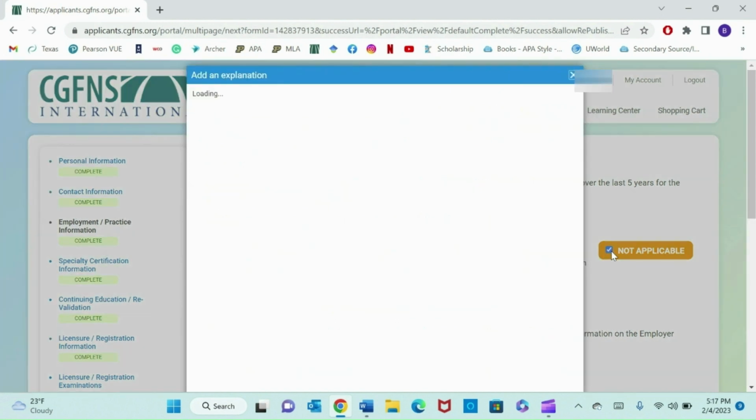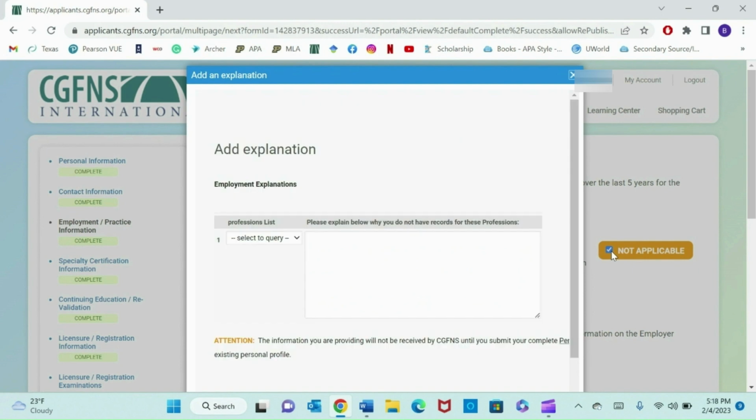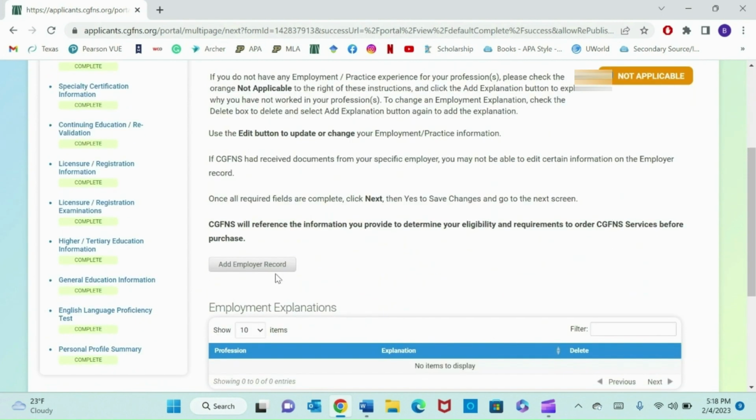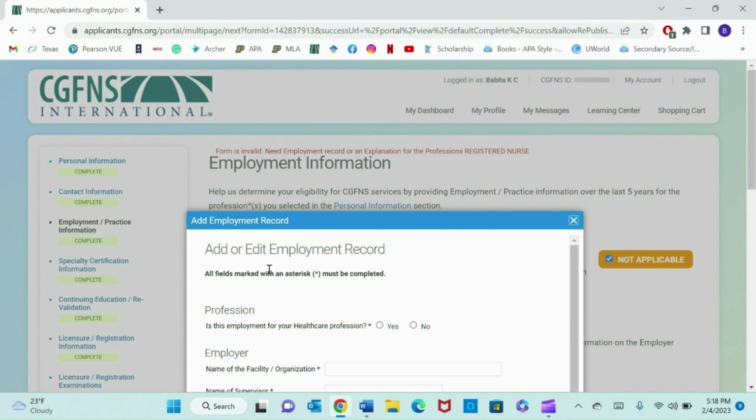If you click not applicable, you have to give a brief explanation of why. Explain below why you do not have records for this profession. You might need to explain it. Otherwise, you can just scroll down and then you can add your employer record. I worked for only a few months, so that's why I chose not to mention it here.